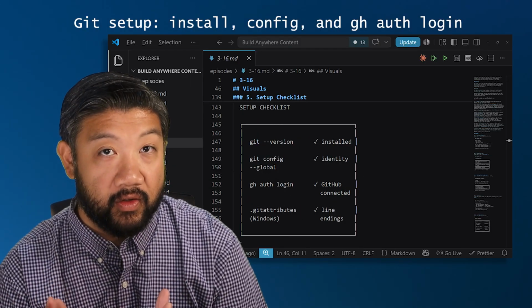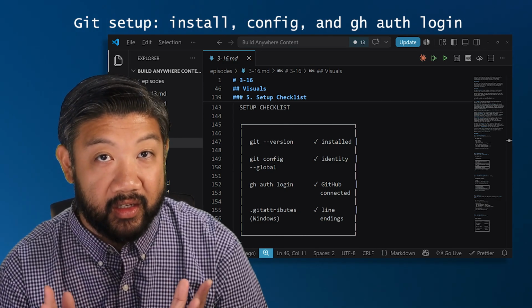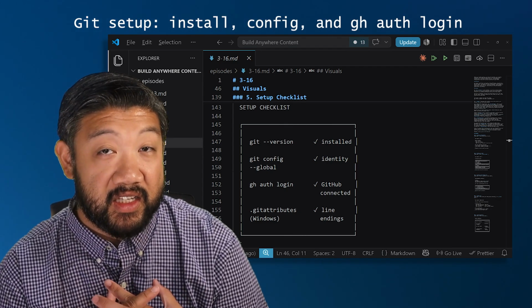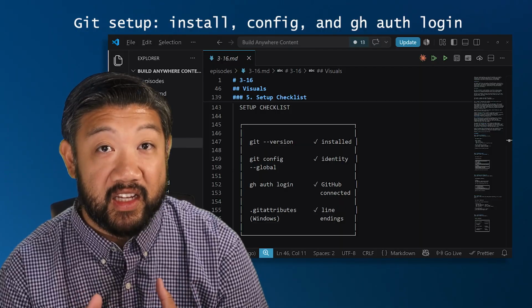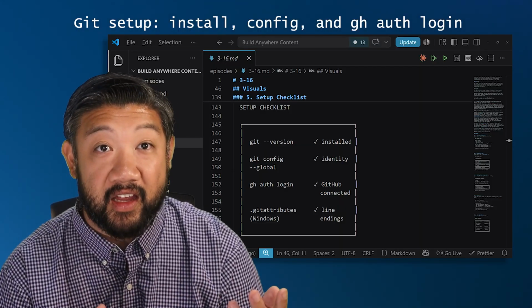I know that's a little technical, but it's good to get that out of the way. Git is tracking your code now, your identity is on your commits, and the GitHub CLI is ready to go.